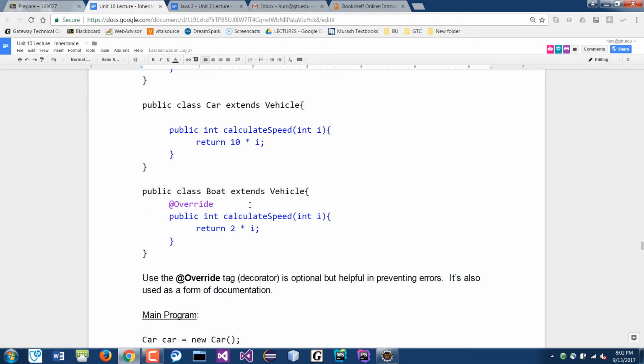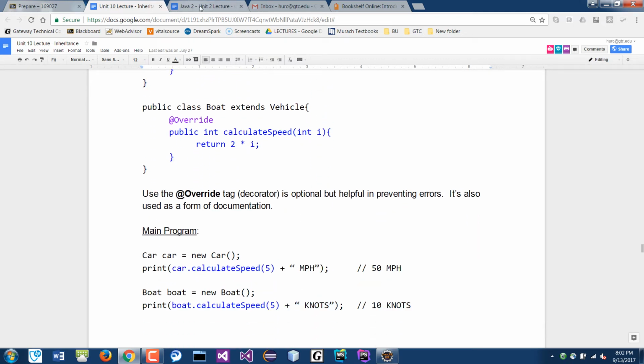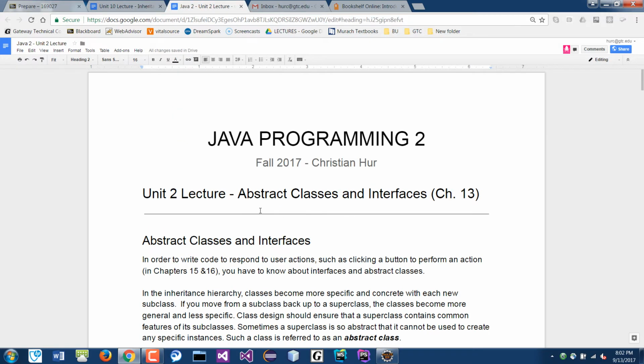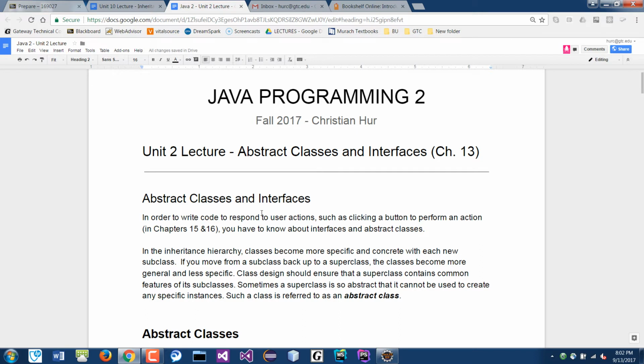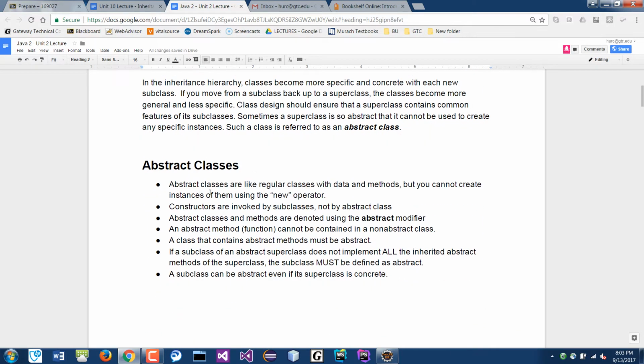Okay, so with that said, I'm going to go over to the other note. This is from Unit 10, from my summer class. If you want to review that, that's for you to review. So I'm going to go over to Chapter 13 now in the book, abstract classes and interfaces. Abstract class has these features here, all these bullet points, and I'm going to go through all of them so you understand what they mean.